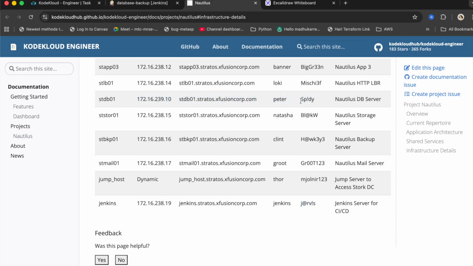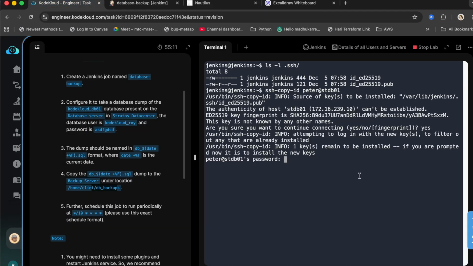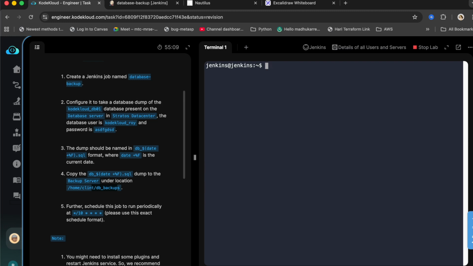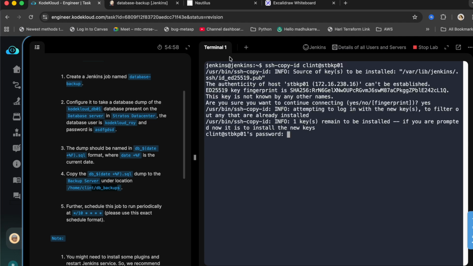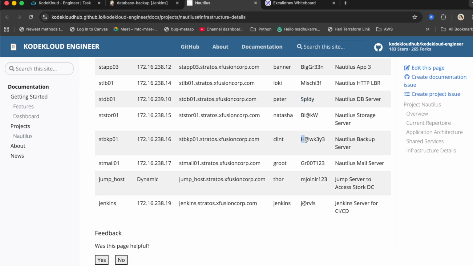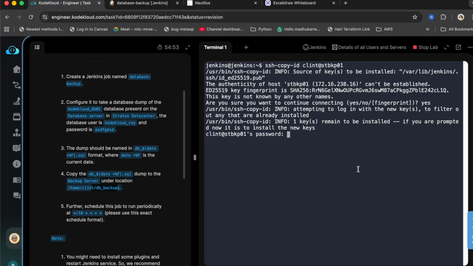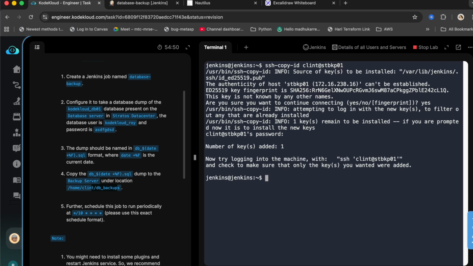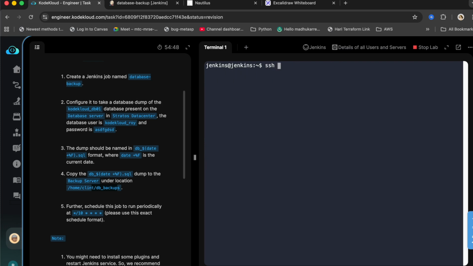So this is the one. And then do the same for backup as well, backup server. Username is clint, stbkp01, and then get the password for backup server as well. Now we are done with the SSH thing. We can try clint at stbkp01. If you do ls db_backups, nothing in there at the moment.